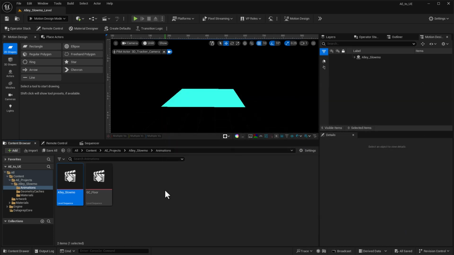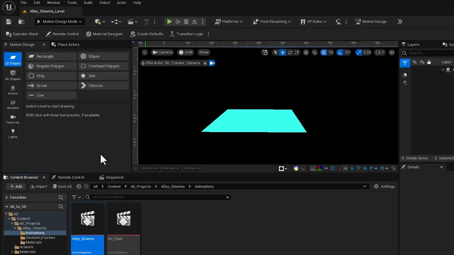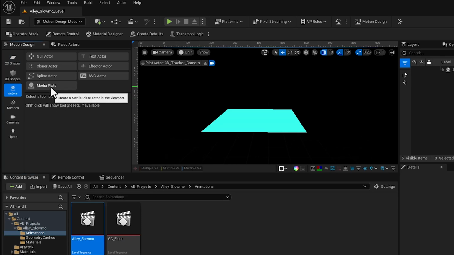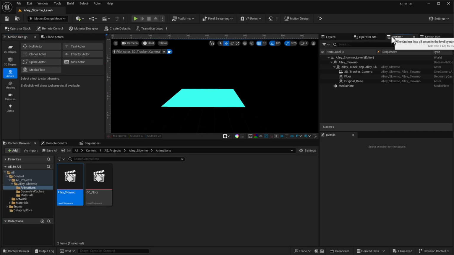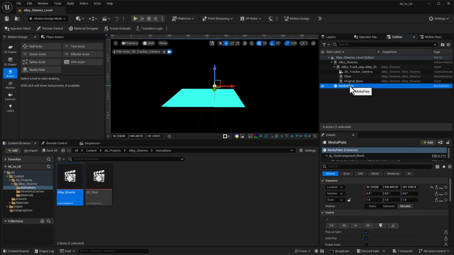Okay, now I want to bring in a backplate so that I can match up my animation with the footage. So to do that, I'm going to come over here to Actors, and I'm going to choose Media Plate, and I'll just click on this twice. And you can see it creates a media plate. Let me get into my outliner here. And the media plate right now, we can't see it. Let me just reset its position so it's at 0. And if I were to rotate this, for example, you can see that it's black and it's a square, and that's because there's no footage loaded in it right now.